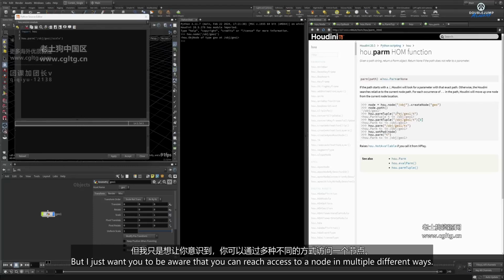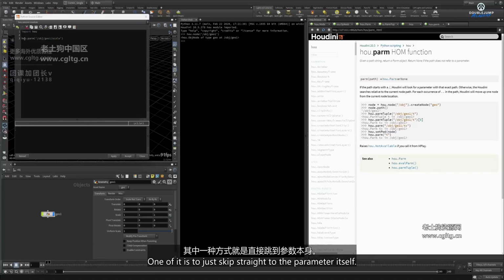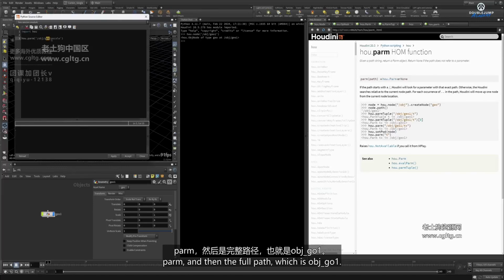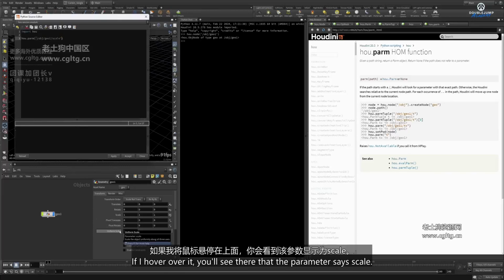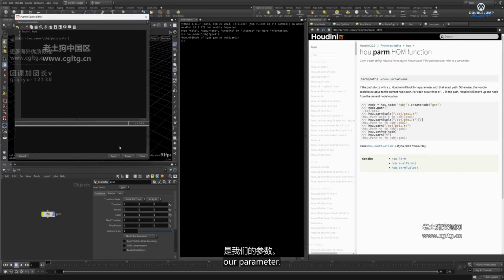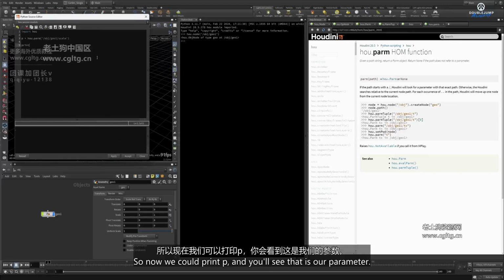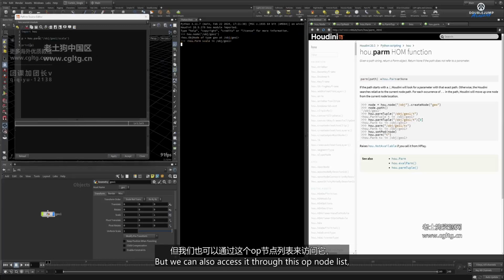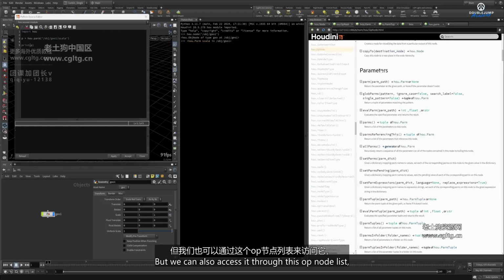But I just want you to be aware that you can reach access to a node in multiple different ways. One of them is to just skip straight to the parameter itself. So we go hou.parm and then the full path, which is obj/geo1, and then our parameter name is scale. If I hover over it, you'll see there that the parameter says scale. And that gives us our reference to our parameter. So now we could print p, and you'll see that is our parameter. But we can also access it through this OpNode list.